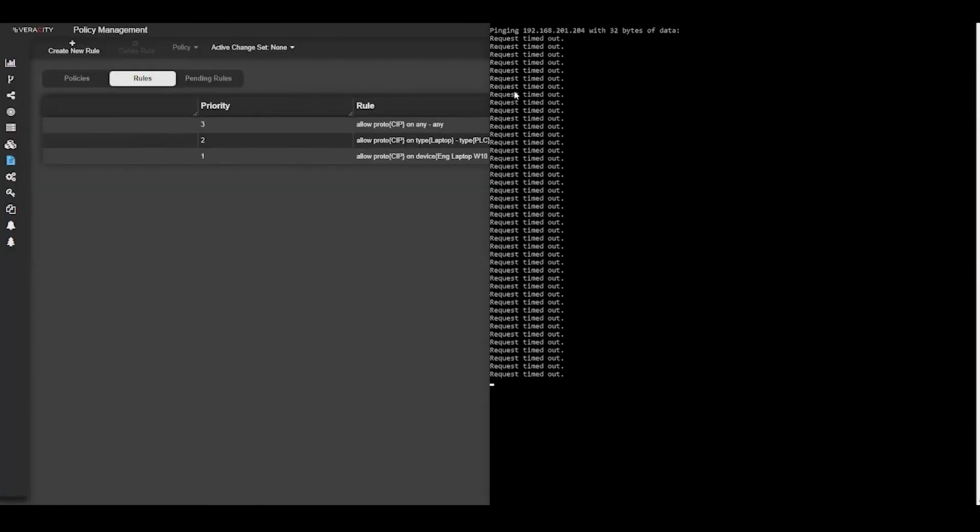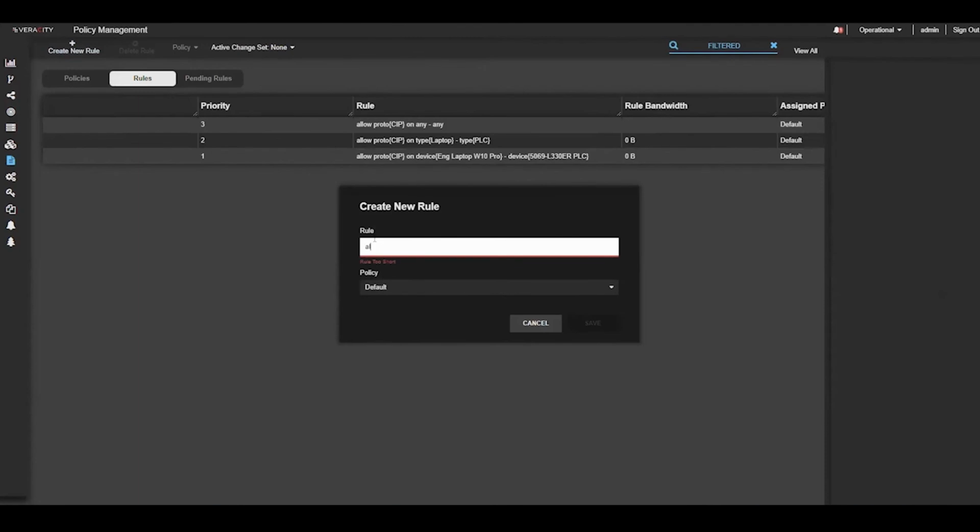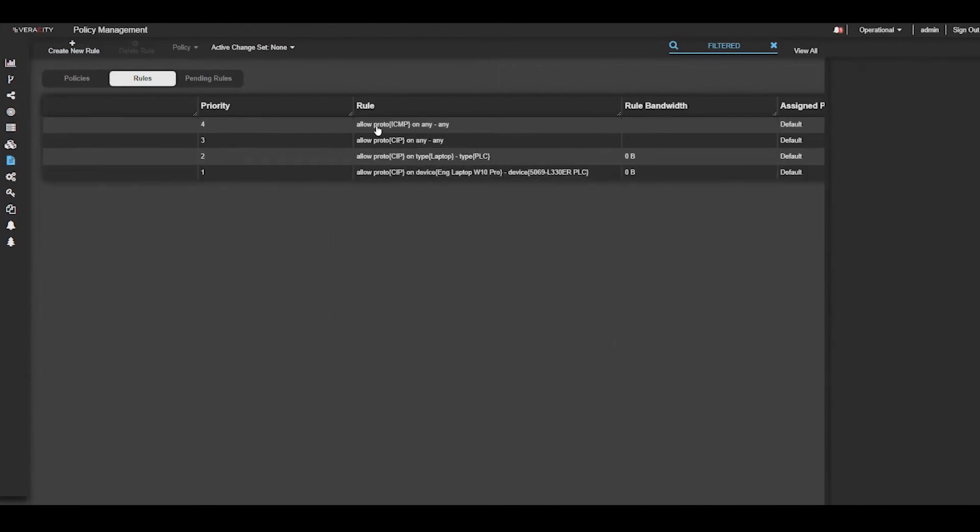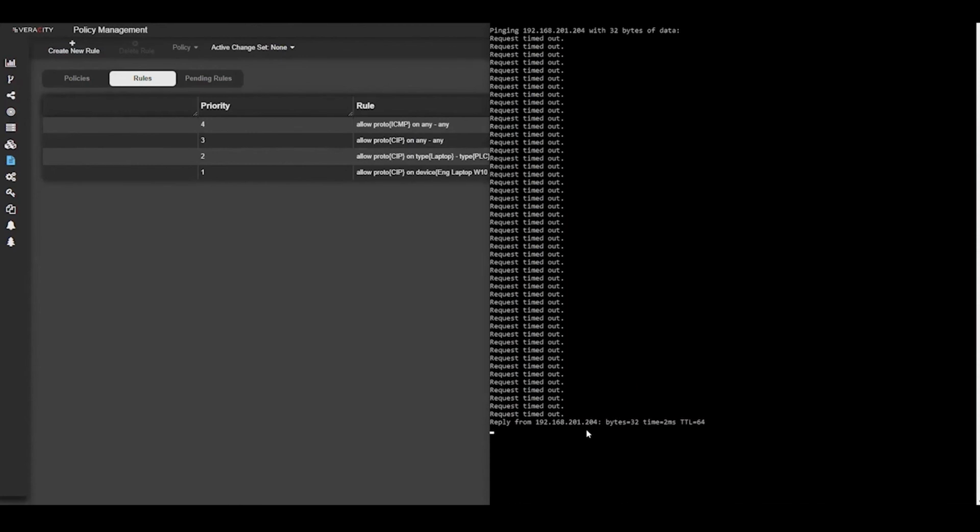Coming back over to here, I can still see that I cannot ping 204. So I could create a rule that says allow proto ICMP, and I'll just leave it blank and say on any, very generic, and that allows ICMP. If I come back over here and look, we're going to see that all of a sudden I can now ping because I've said allow ICMP on any.